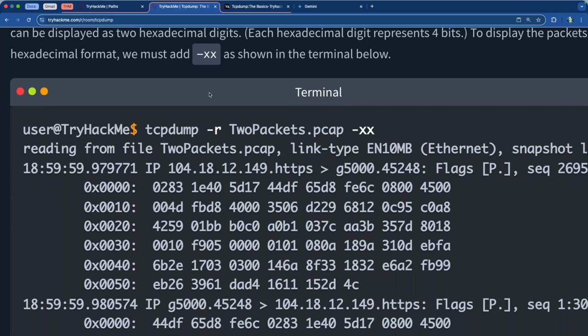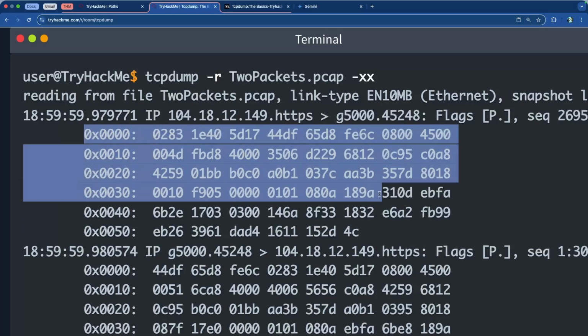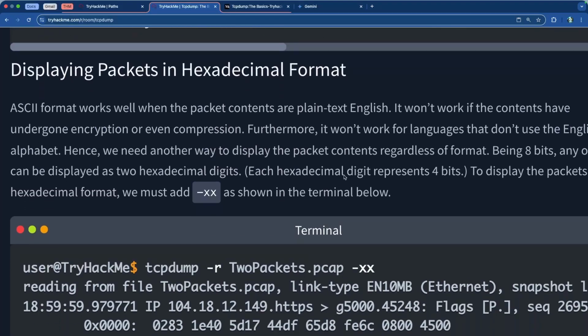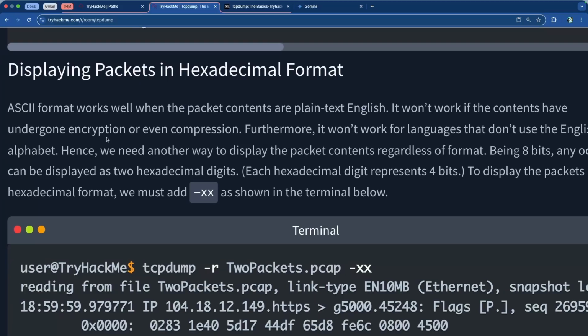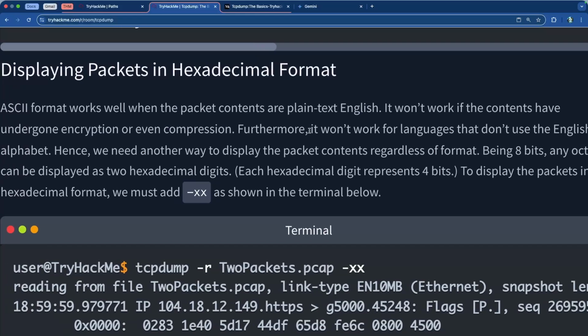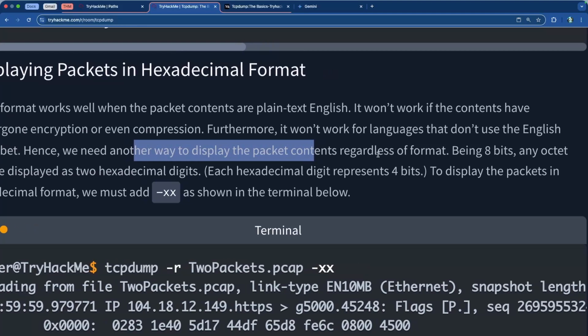Displaying in hexadecimal format looks very different as well. ASCII works well when packets' contents are plain text English. It won't work if the contents have undergone encryption or even compression. Furthermore, it won't work for languages that don't use the English alphabet. Hence, we need another way to display packet contents regardless of format.